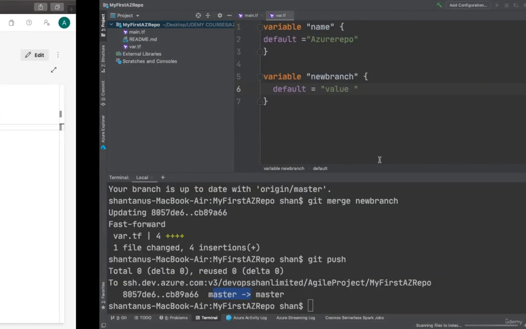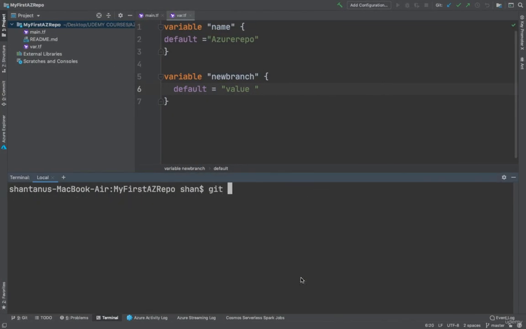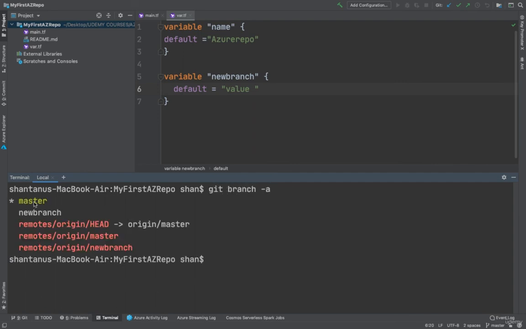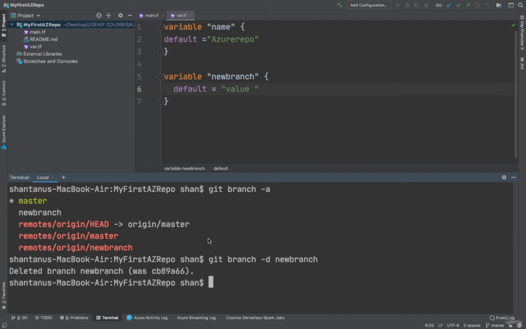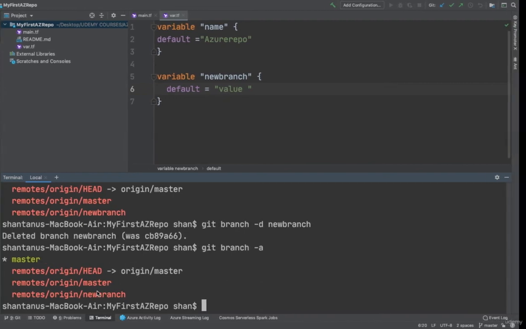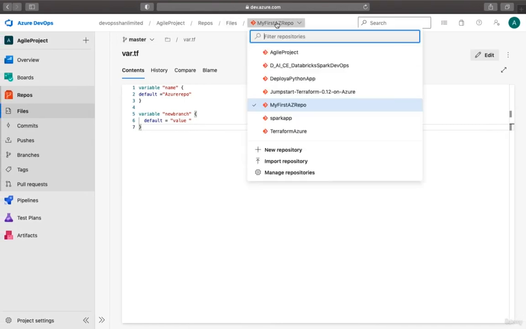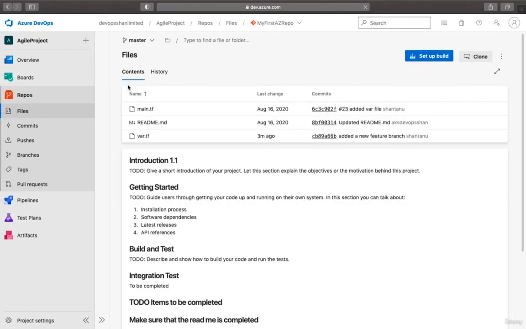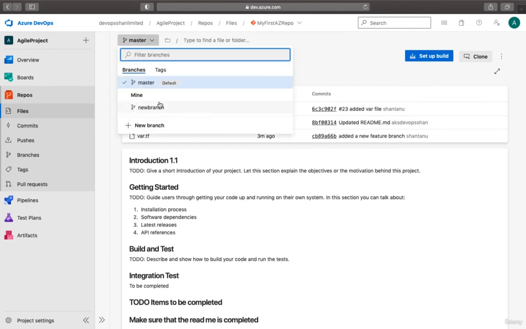In order to delete the branch, at the moment, if you type in git branch -a, we should have all the branches. Now if you do a git branch -d and then the name of the branch, new branch, that is going to delete the branch from the local. You see that the branch is not there in your local system now. However, if you go to your repo and go to the branches, you would see that the branch still exists.